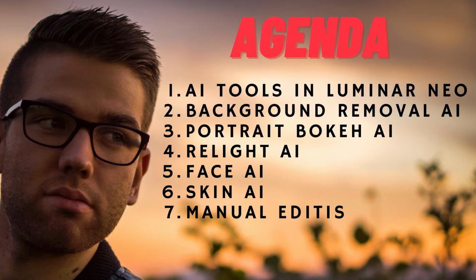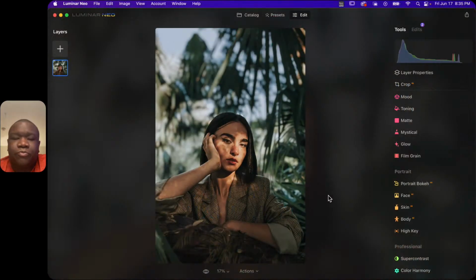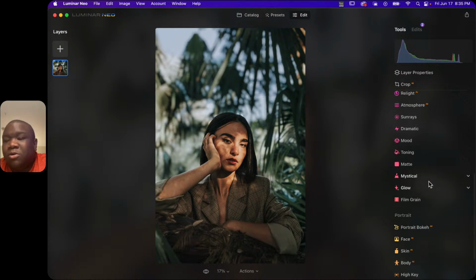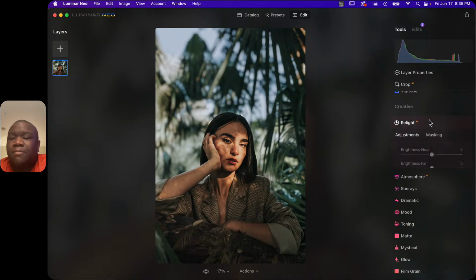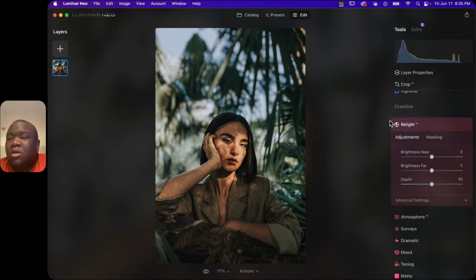Let's go back to our computer. And actually, this image will work perfectly for what we want to do next. All right. So we're going to scroll up here and we are going to select Relight AI. I'm going to go ahead and click on Relight AI. It opens up the module. And this one is pretty straightforward and simple, but we will talk through it a little bit.